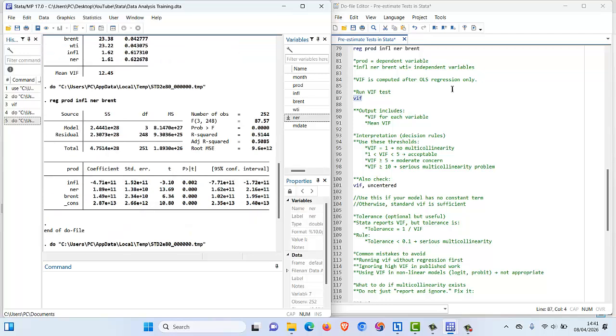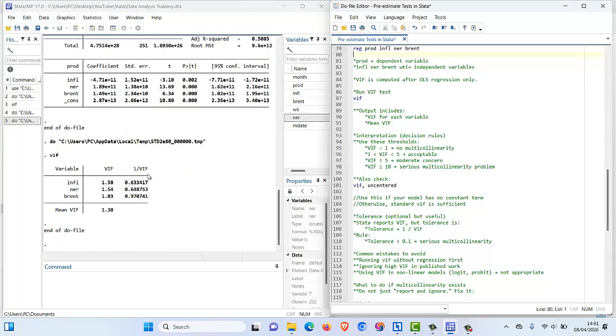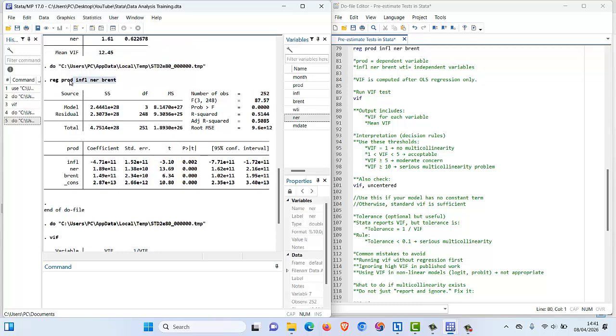And now when I dropped WTI, then let's check for variance inflation factor again, tolerance again. You can see here that the tolerance value for inflation, nominal exchange rates, and Brent, the values are greater than 0.1. So we can say that based on the results of variance inflation factor as well as tolerance, this particular model is free from the problem of multicollinearity.